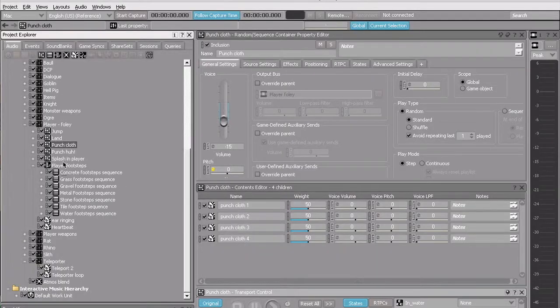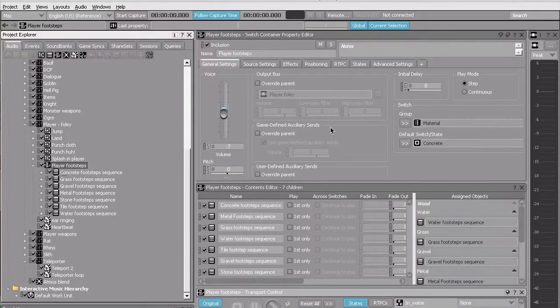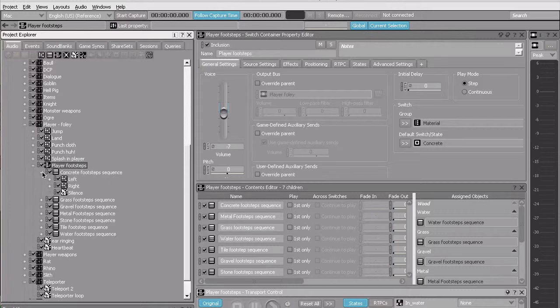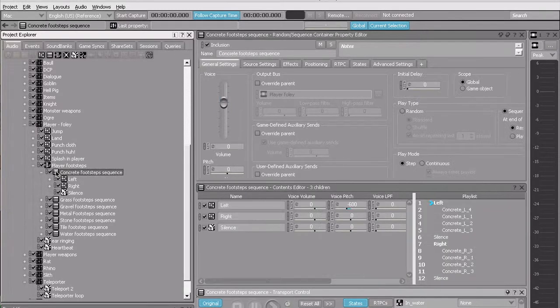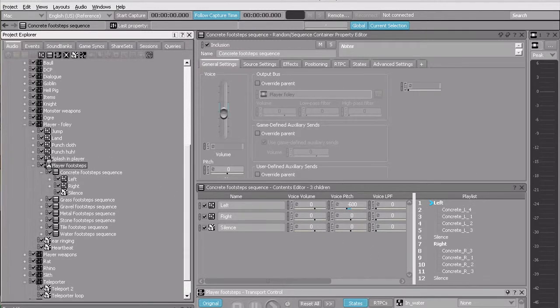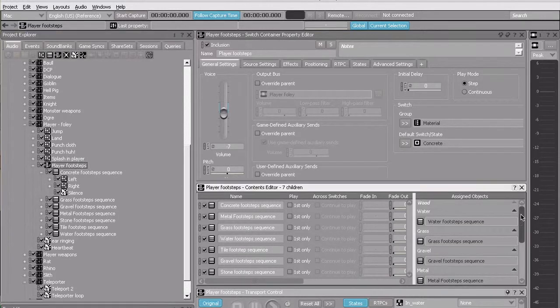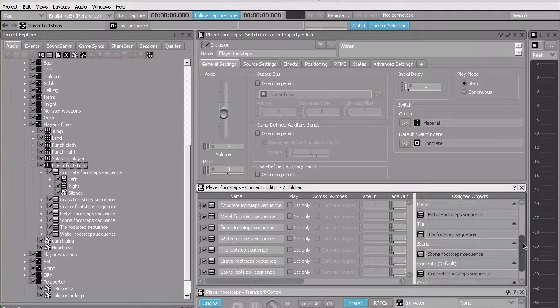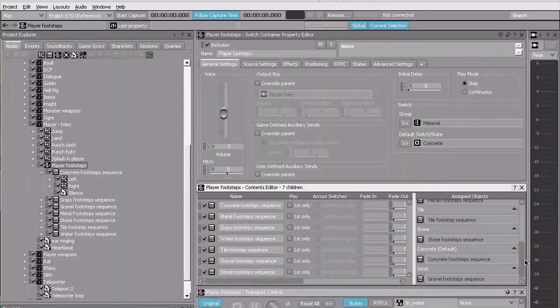To implement the footsteps, I first created a switch container and selected the group material. I created sequence containers and 2 random containers for each floor type. I then placed 4 footsteps in a random container for the left foot and 4 for the right foot. Because the footsteps play back too quickly in the game, I also inserted some silence to slow the pace a bit. I then assigned an order in the playlist before assigning each sequence container to the appropriate material.